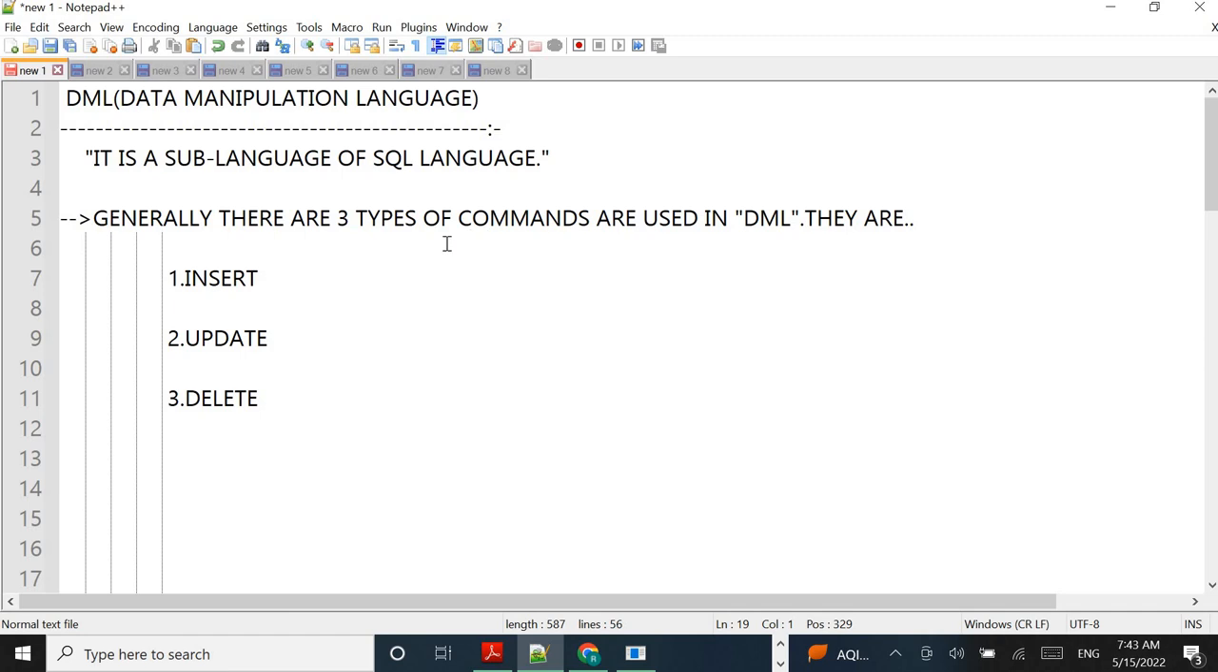Generally, there are three types of DML commands in SQL language. They are insert, update, and delete. Let us see one by one to get command over this topic.